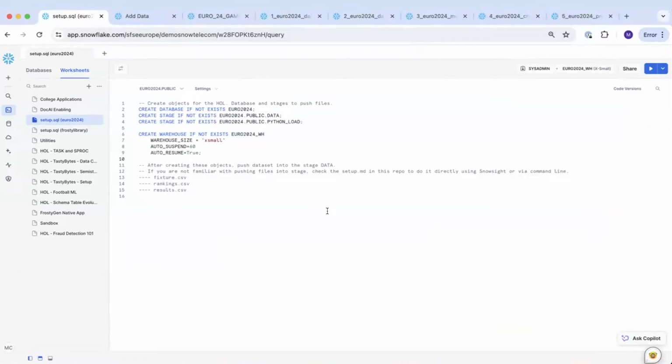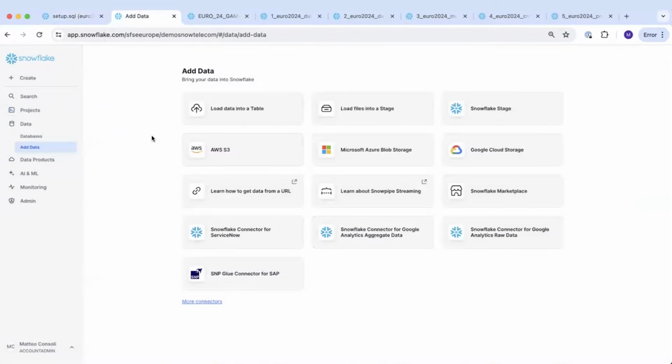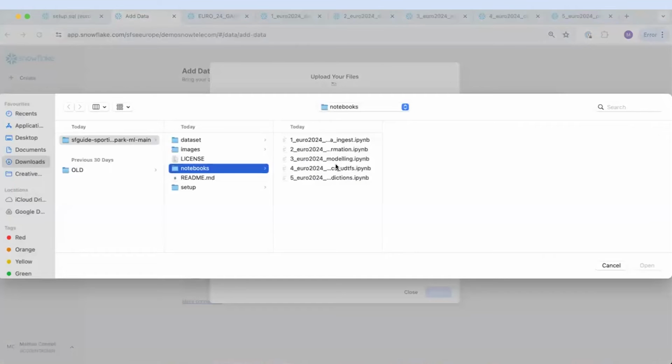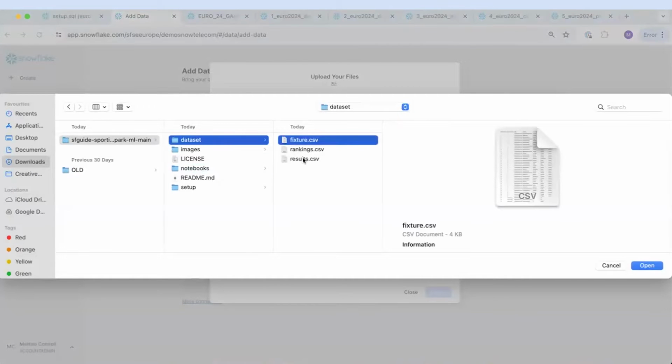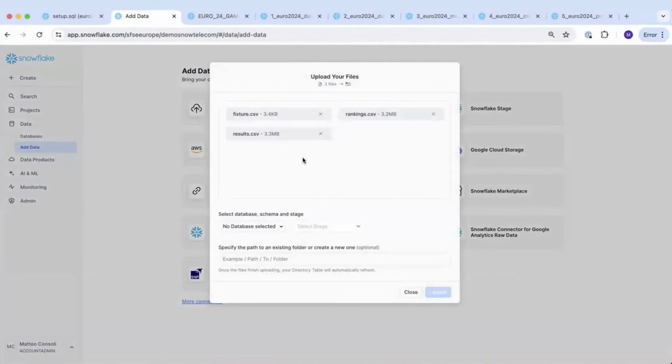Before we jump into the 5 notebooks, we will walk through a couple of pre-requirements for this hands-on lab, which are fairly simple. First thing first, to execute the setup.sql, which is part of the GitHub repository. We will be creating here the database, a couple of stages, and the warehouse that we will be using ad hoc for this hands-on lab. Of course, once we created the stage in the setup.sql, we can load the dataset that Simon was just mentioning. So with these steps, we can load the files, the fixture, ranking, and results into our stage. That's the only prerequirements we need to have in order to run our 5 notebooks.